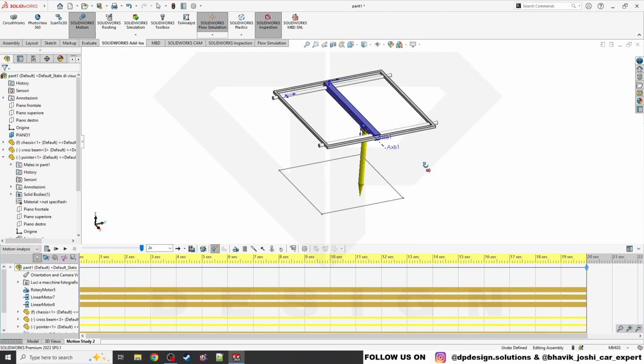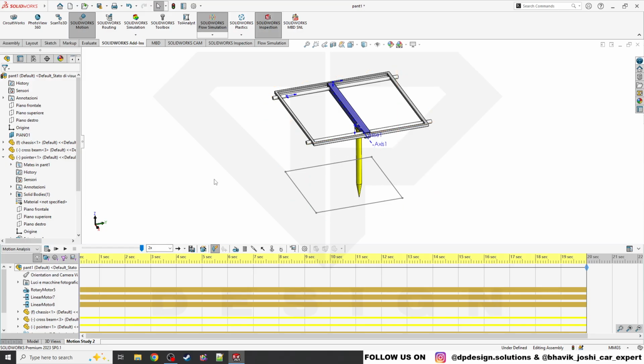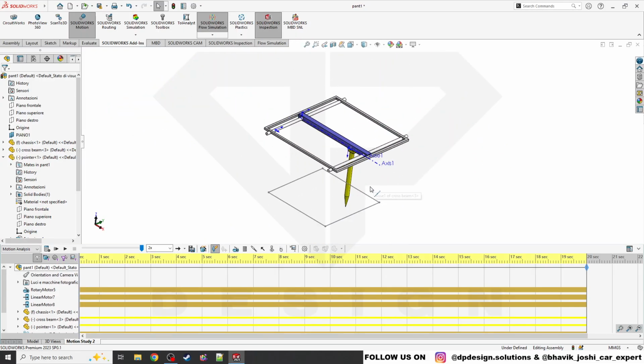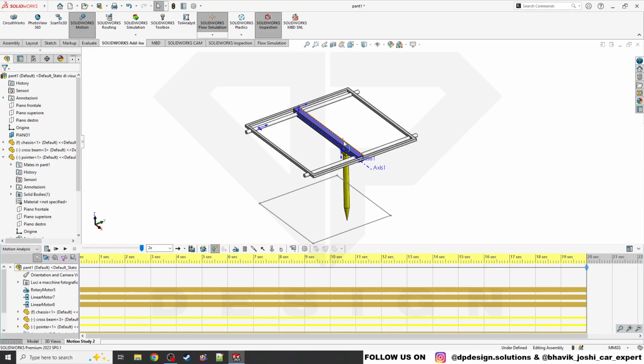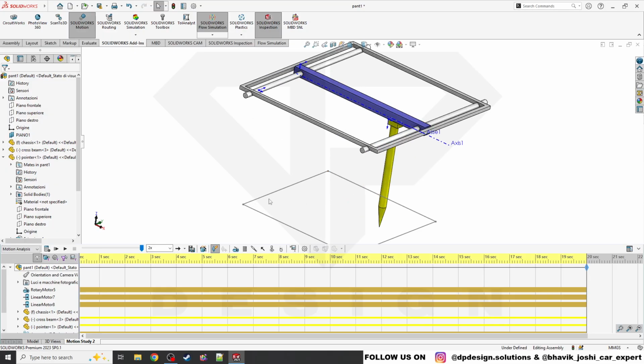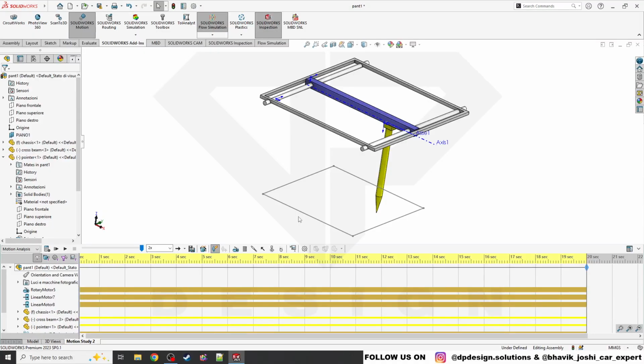Okay, great. So this is how you can do the trace path simulations using motion analysis. You can create your data points according to your need, and also you can use math equations to give this kind of trace path, sine path, cos path, like that.